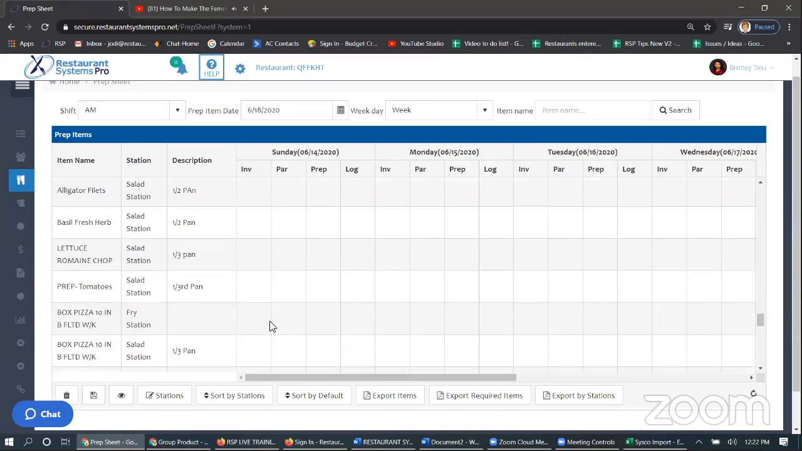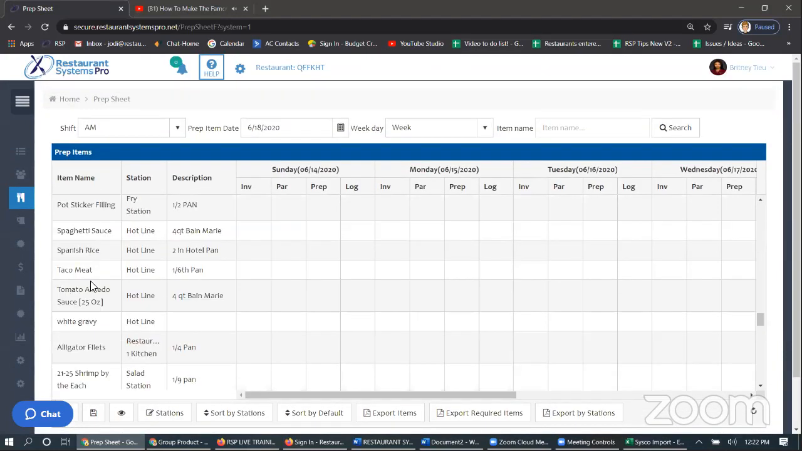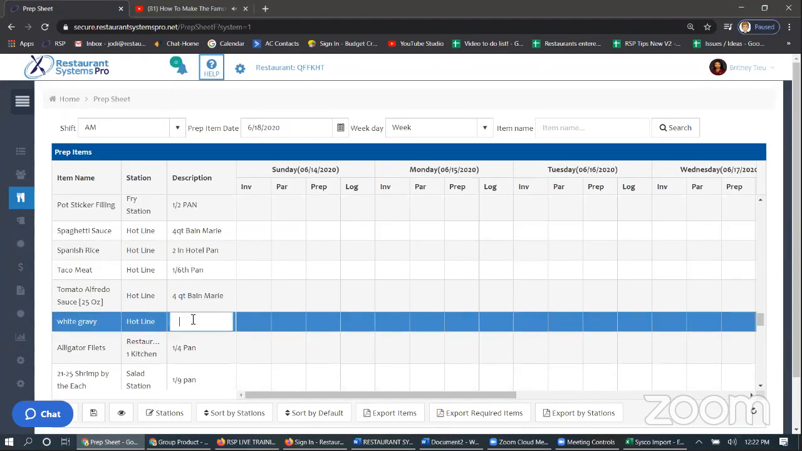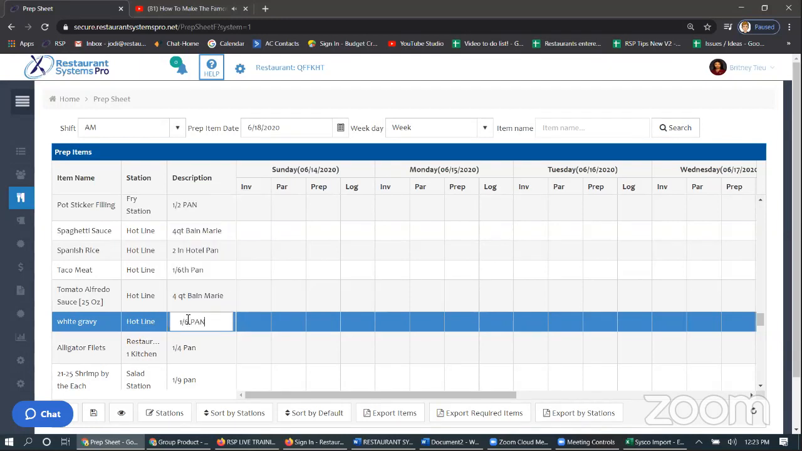After you've assigned it to a location, let me find that product again, 1 second. I'm just going to use white gravy for this example. After you enter that, now you can manually enter the description. So in the hotline for white gravy, what kind of pan is it stored in? For this specific item, it's stored in a 6-pan. So we're going to go ahead and enter 6-pan.